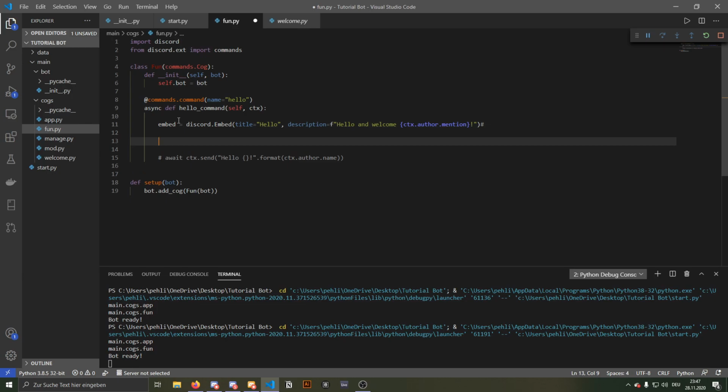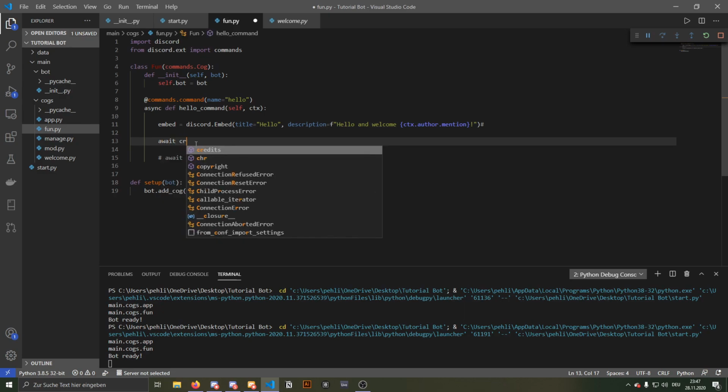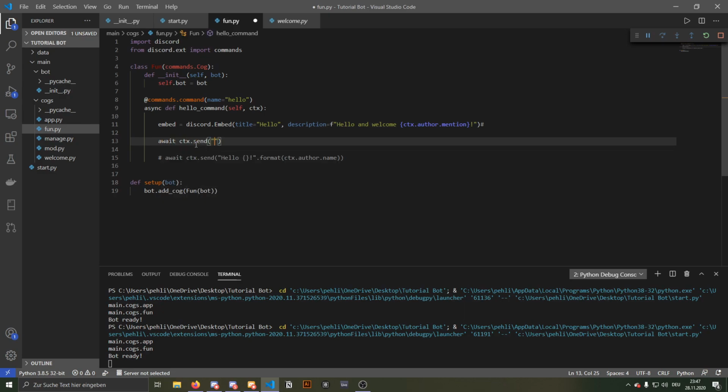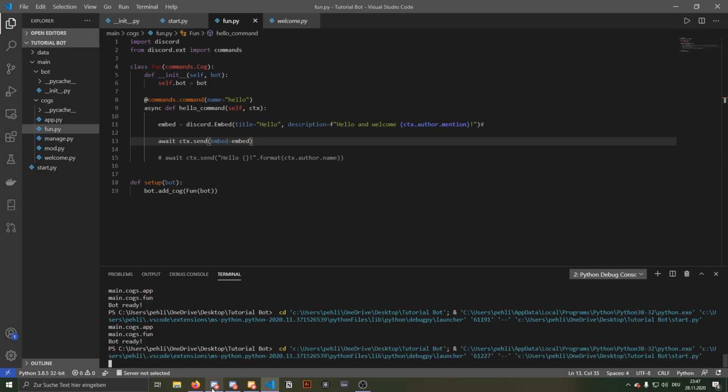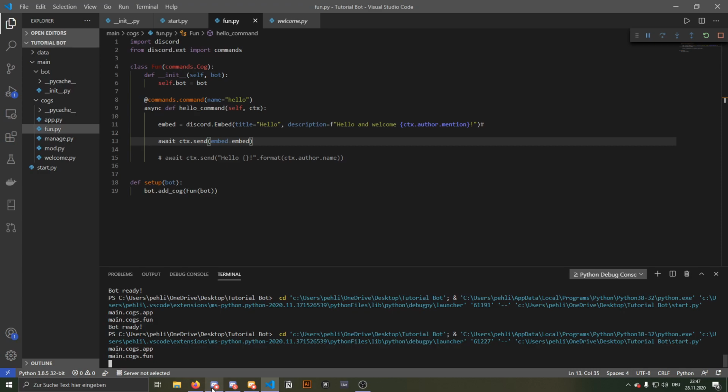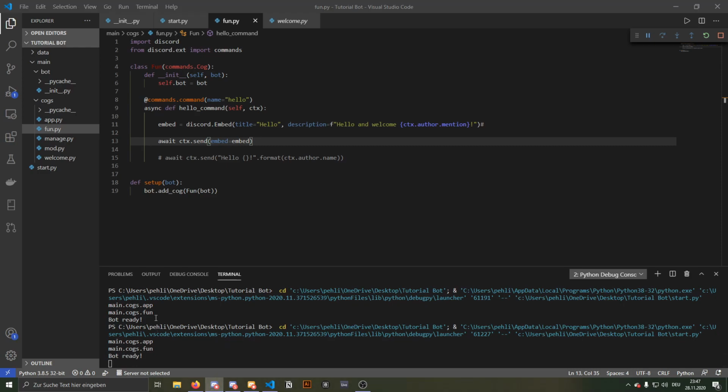And down here, we can now do a lot of fancy stuff. But before we get into the fancy stuff with making embeds, we're going to send the embed. So instead of sending a message here with await ctx.send, we're going to say embed equals embed, so that the bot should send an embed instead of a message. So when we restart this now for a second. There we go. And we send the command again.